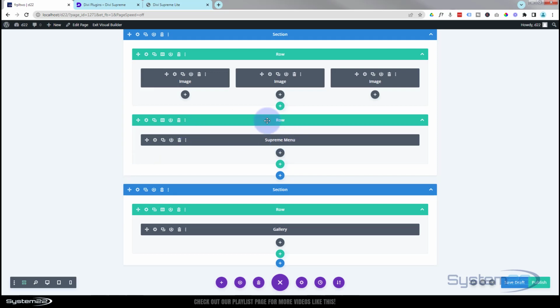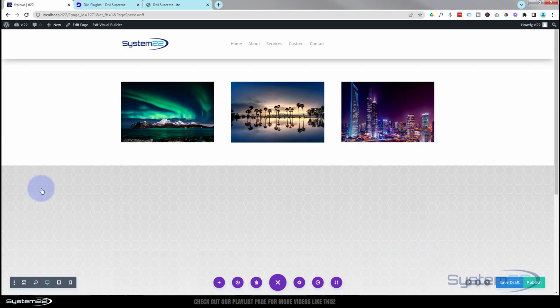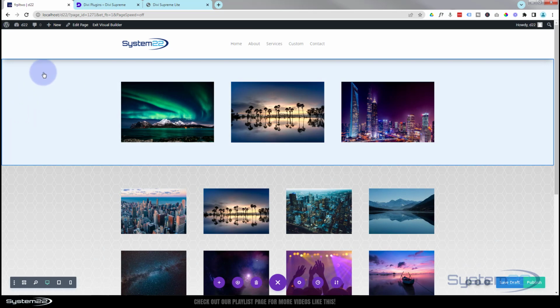And there's the little menu module. I'm going to delete the whole row that it's in. And we can flip back to desktop mode. And there we are. We've got our little button. Disappeared there, and let's start from scratch.